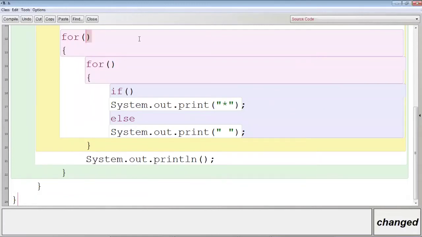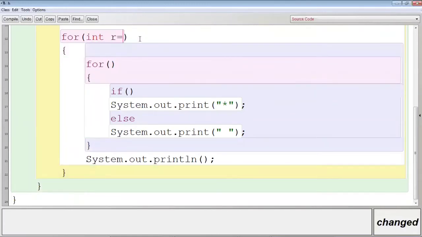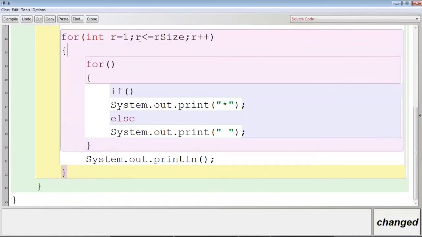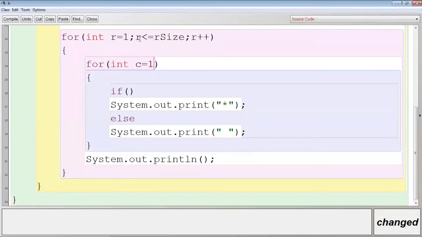Okay, so within the outer for loop, let me write int R is equal to 1; R less than equal to R size; then R plus plus. Now within inner for loop, let me write int C is equal to 1; C less than equal to C size; then C plus plus. And what is the condition? The condition was C less than equal to R. Yes or no? C less than equal to R logical OR.